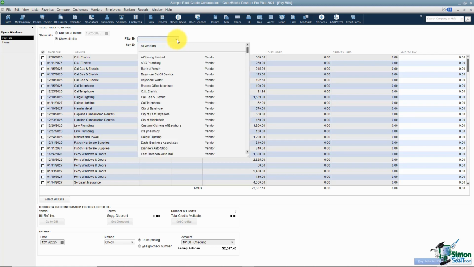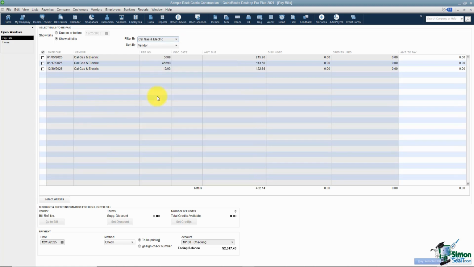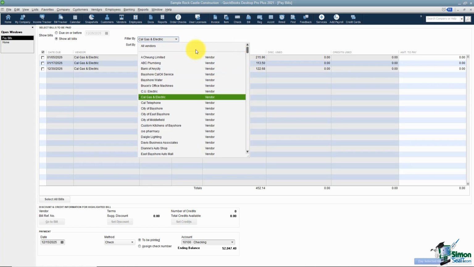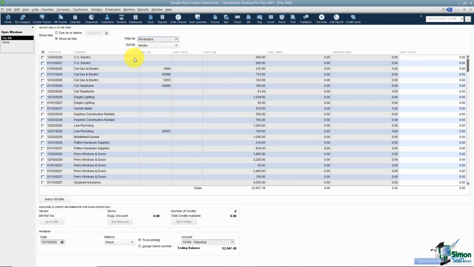If you only want to see any bills you've entered for Cal Gas and Electric, you can do that. If you want to take the filter off, make sure you go to the top of the list and choose all vendors to see everyone again. Up at the top, you can also show all the bills or look at any that are due on or before a specific date. That's really helpful if you're trying to make sure that you're paying things on time.